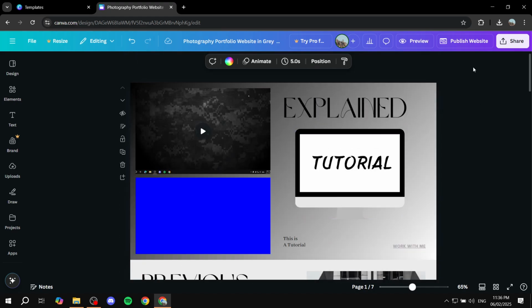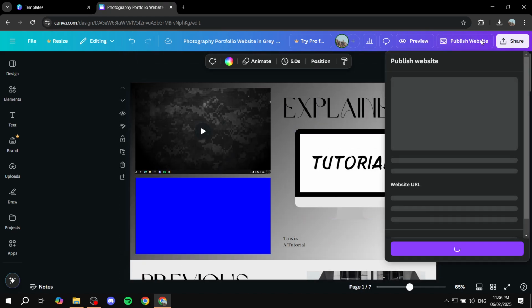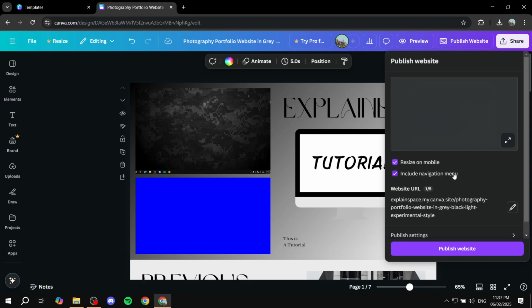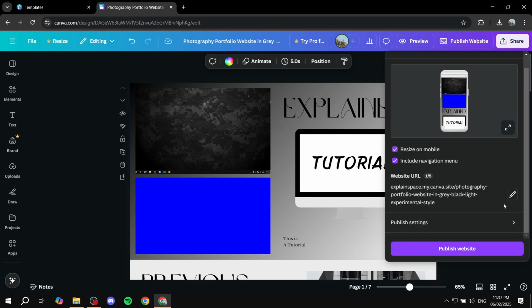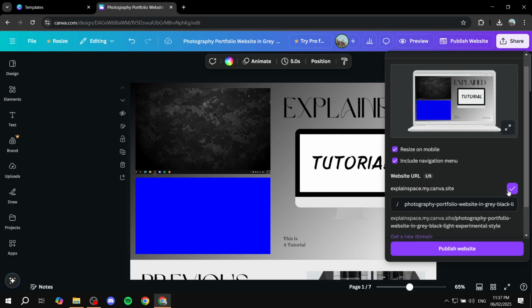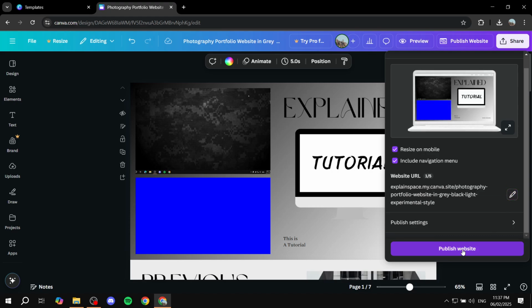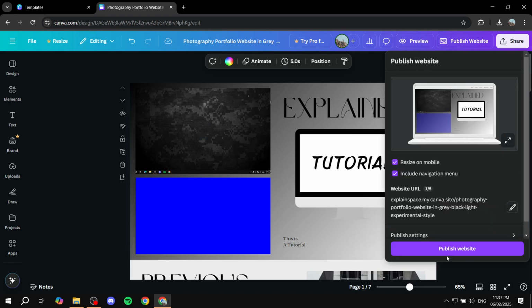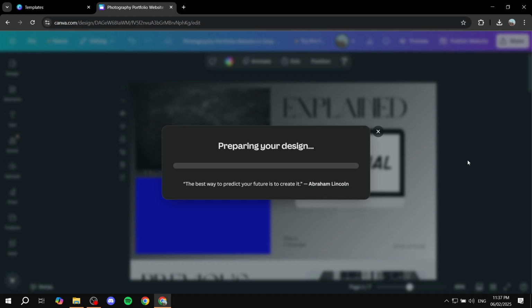Once that's done, you basically just want to click on publish website on the top right. You're going to do a few things here, like resize on mobile, or even include a navigation menu, which is pretty much going to be a main menu where people can go to different pages. And once you're done, you can just adjust the URL to that. And once you do that, click on publish website, or you can even go to the publish settings if you want to, but I'm just going to click on publish website, and it should be good to go.